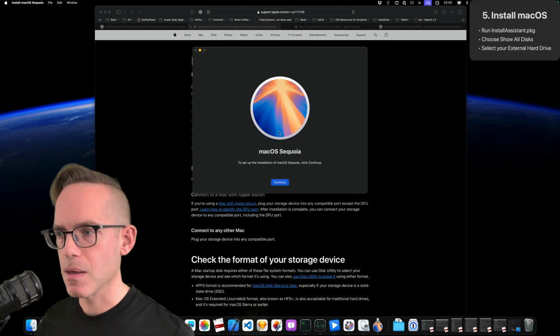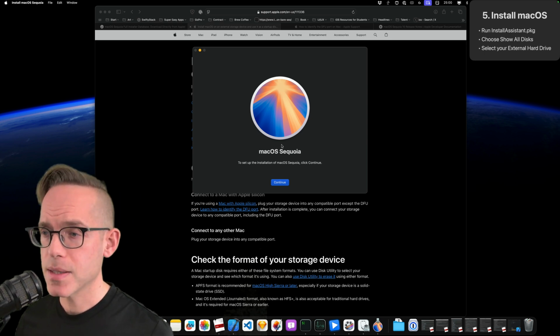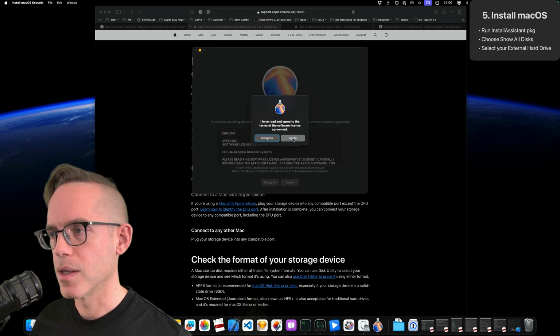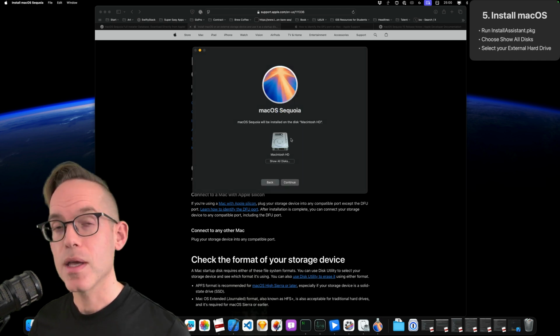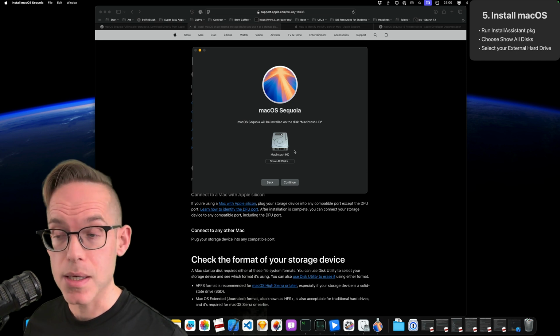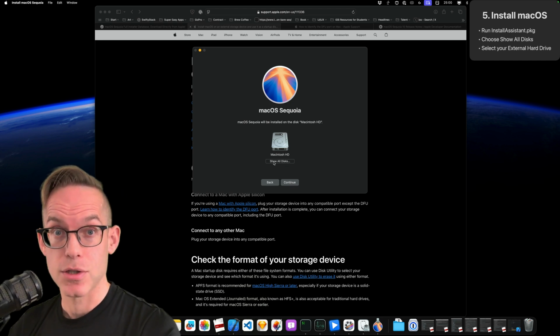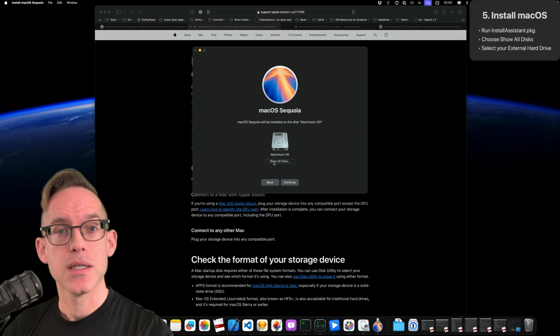Okay, for some reason it didn't come to the foreground, but now we can see it, and we're going to hit continue. We're going to agree. And now if you have that SSD plugged in, you should see an extra little button here. Now, if you don't see that extra button, make sure that you're plugging this into the correct port.